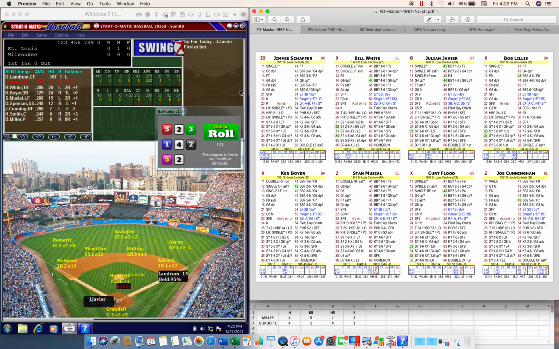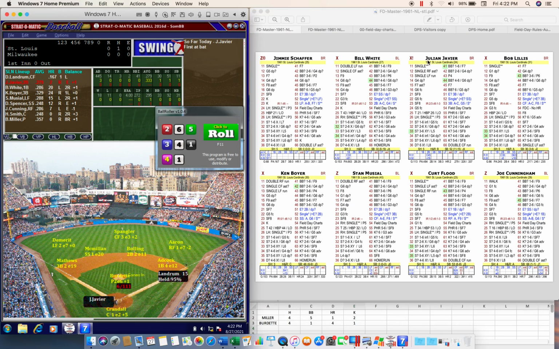So leadoff single, we bring up Julian Javier. Here's Javier. The roll for him is 26, and that is a platoon single against a left-handed pitcher. Burdett's a right-handed pitcher, so it's not a single. Instead, it's just a pop out to the first baseman. So I'll score that. Now, Bill White's the next batter.